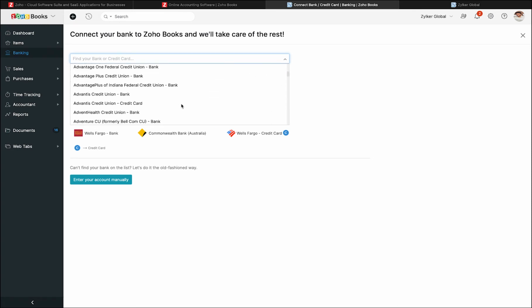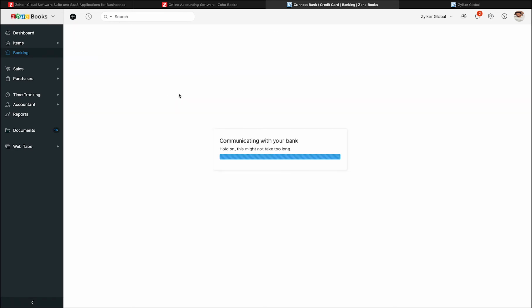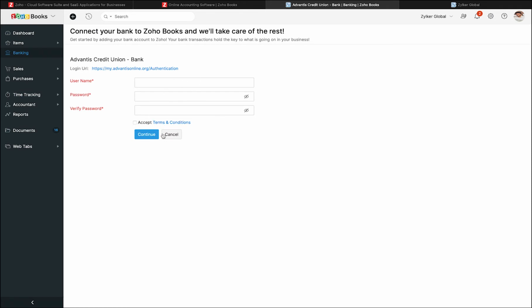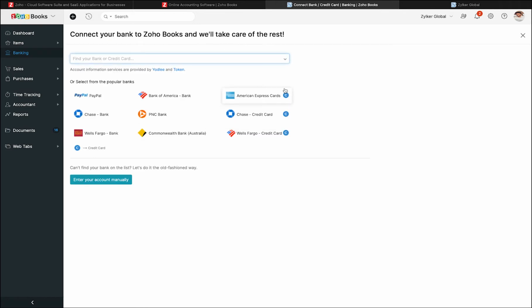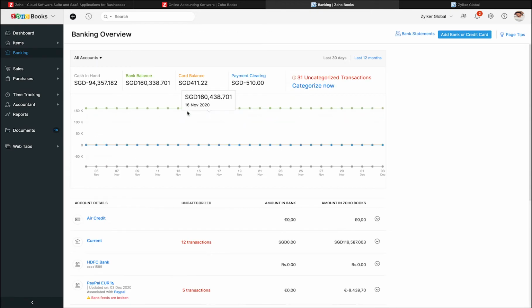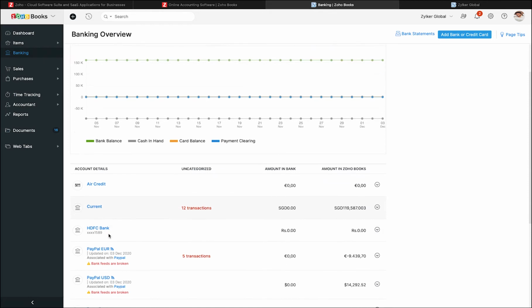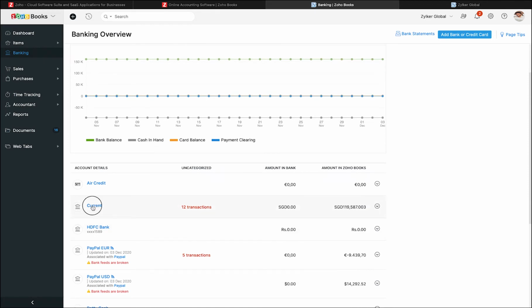So all you have to do is simply search for the bank that you work with and select it, and then start entering your online banking credentials. Once you enter the credentials and hit on continue, your bank account will be connected to Zoho Books, and every transaction taking place in your bank account would automatically be brought in as feeds to the application, making the reconciliation process a lot easier. Now, to explain things better, I've actually set up a bank account with some feeds brought in as well. So let's go directly to that.